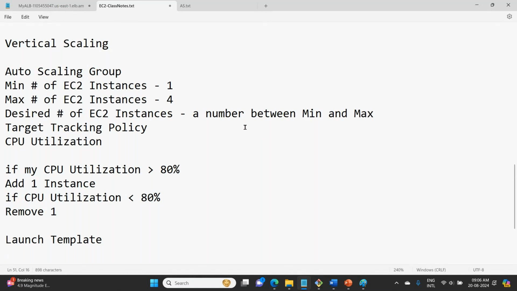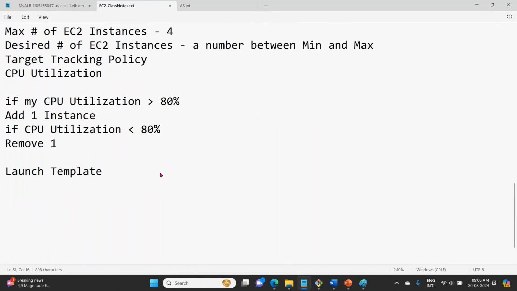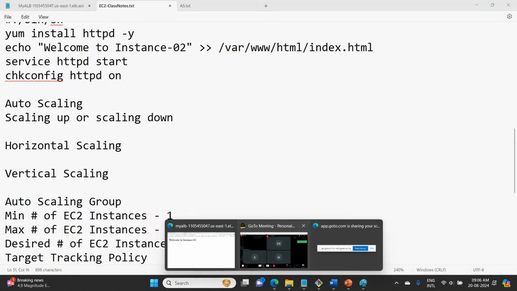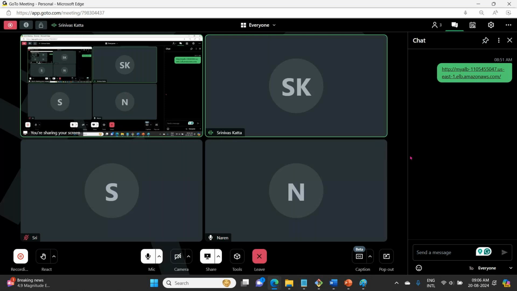And tomorrow what we'll do, we'll create this auto scaling group, and we will see how it is going to work. Okay, fine. So in the meantime, if you guys want to practice a network load balancer, you can do it, and let me know if there are any challenges there.